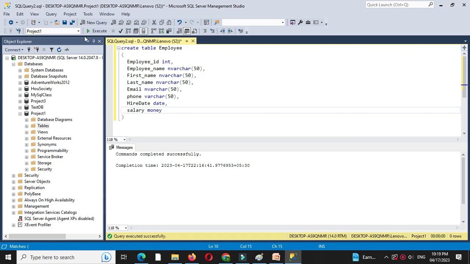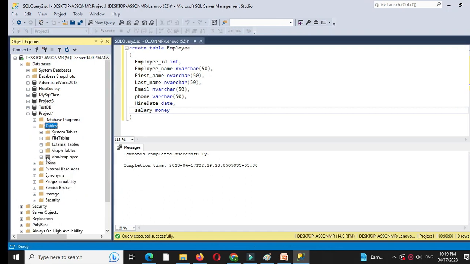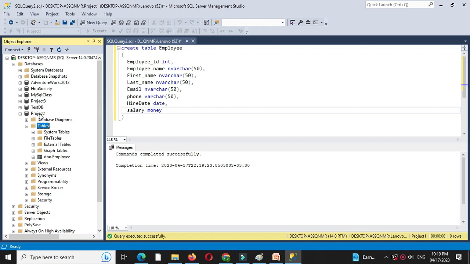And then execute this command. It will display commands completed successfully. And when we refresh these tables under the project1 database, it will display employee. Here project1 is a database, dbo is a schema, and employee is a table name.